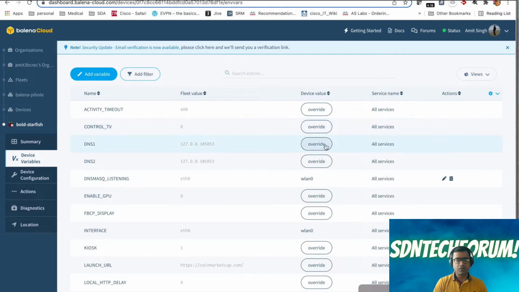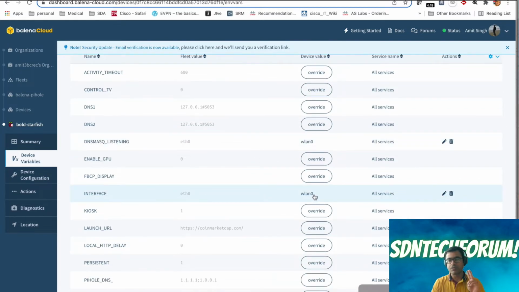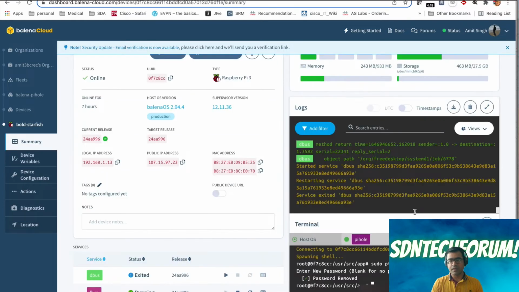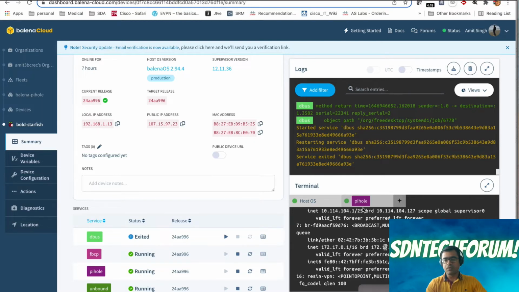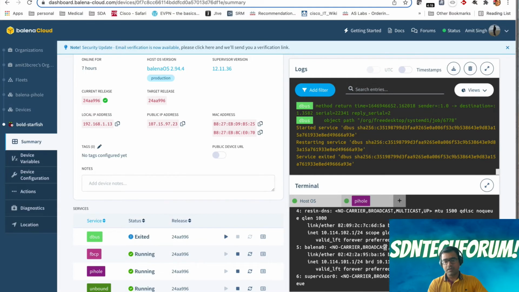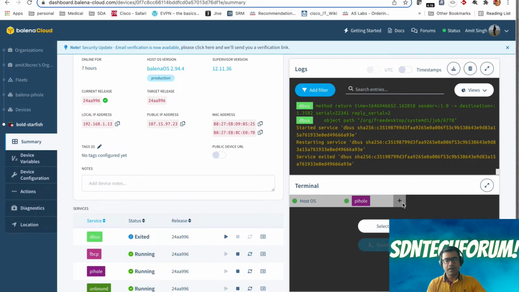Okay, so what I want to do, I want to make sure that I can access this locally. So what you have to do, you have to go to device variable and change the setting if you are using your wireless interface. Just DNS mask listening and interface, change it from ETH0 to WLAN 0. All right. And here you can see you can connect to your host directly from the cloud, but from your Balena account. And as you can see, the IP address is 192.168.1.13. That is our Pi-Hole DNS server IP address. On dashboard also you can see local IP address and MAC addresses.